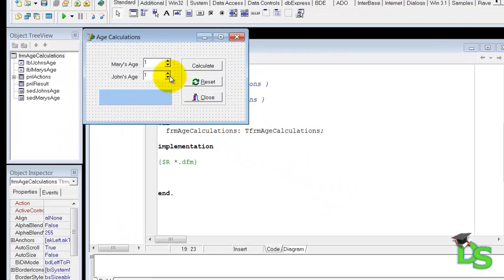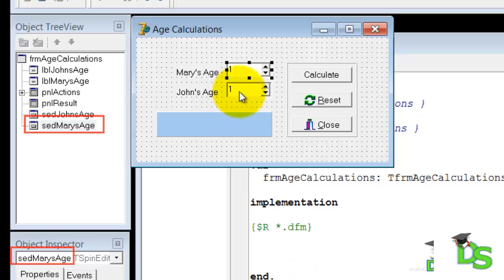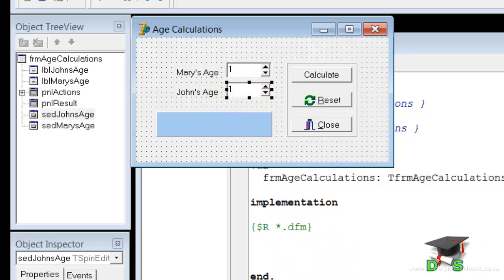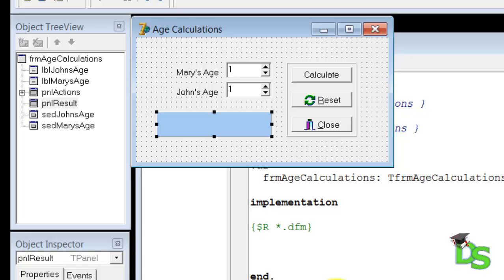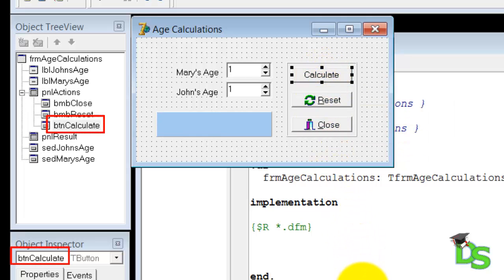Select the first spin edit. This spin edit's name is SED Mary's age. Select the second spin edit. This spin edit's name is SED John's age. Select the light blue panel under the spin edits. This panel's name is P&L result. And select the calculate button. This button's name is BTN calculate.